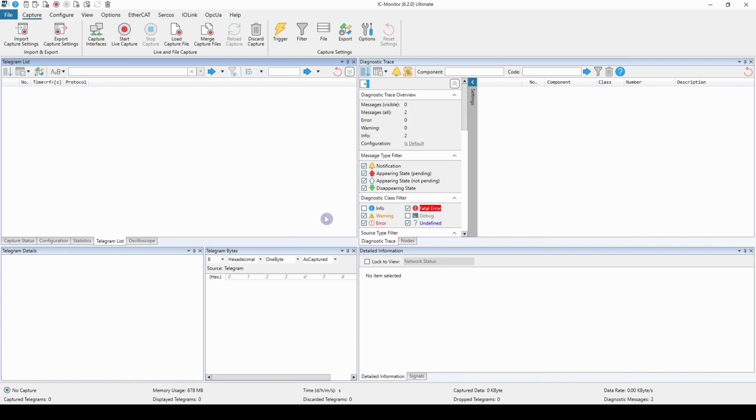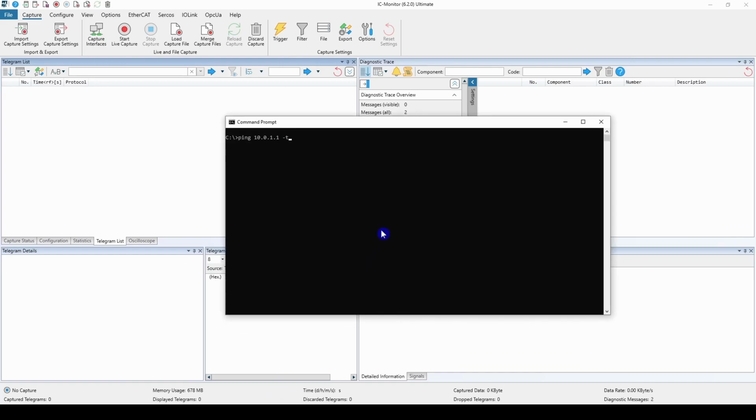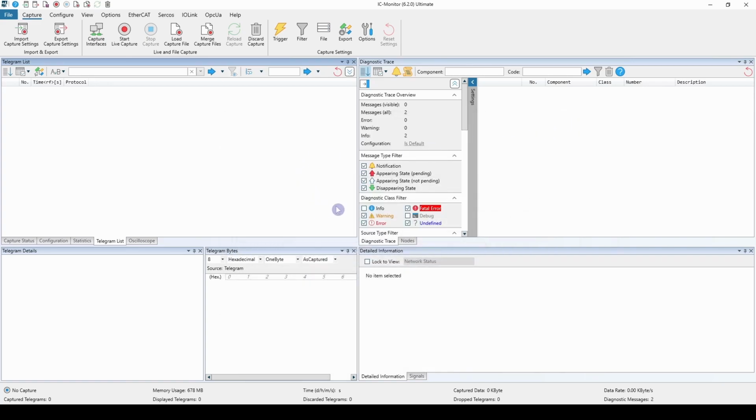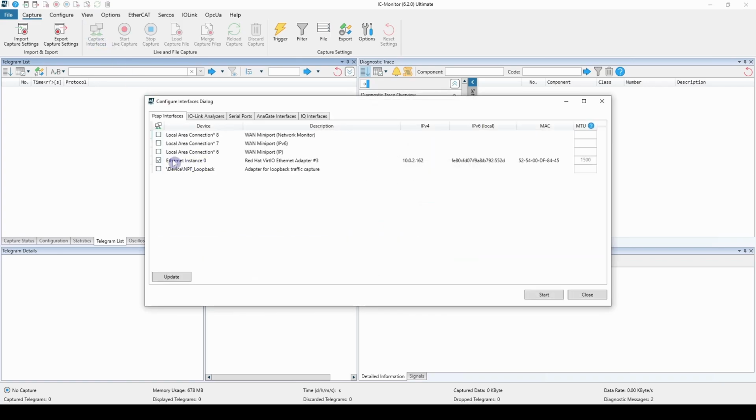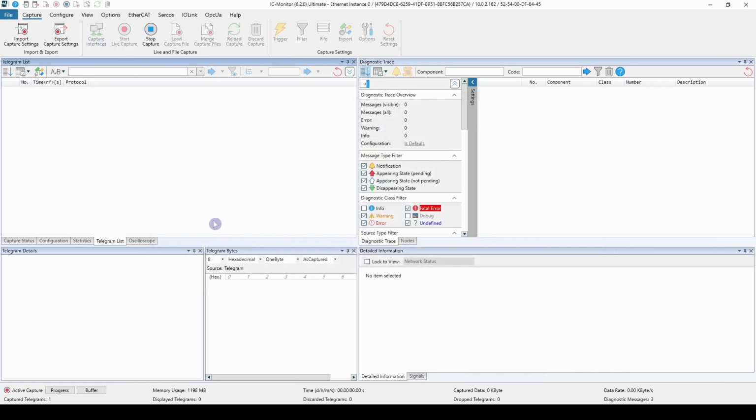Now let's first create some data that we can actually try the filters out on. And for filtering it is very simple. We just go ahead and ping a device in the network, do it in perpetuity, so we always have some ICMP telegrams we could filter. I'll now select an interface and start my capture.